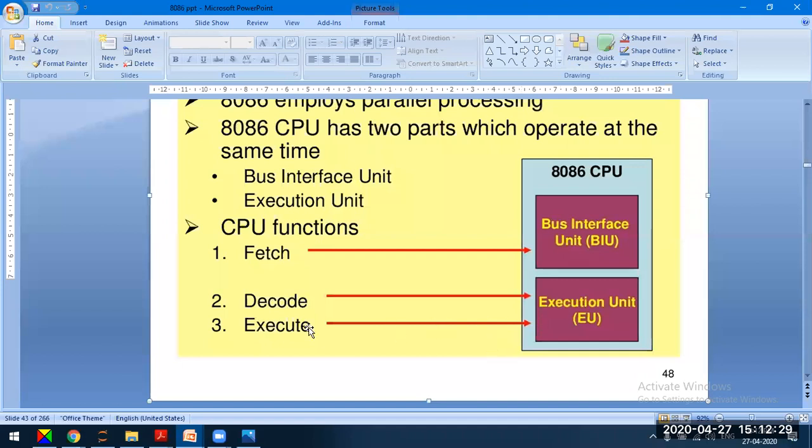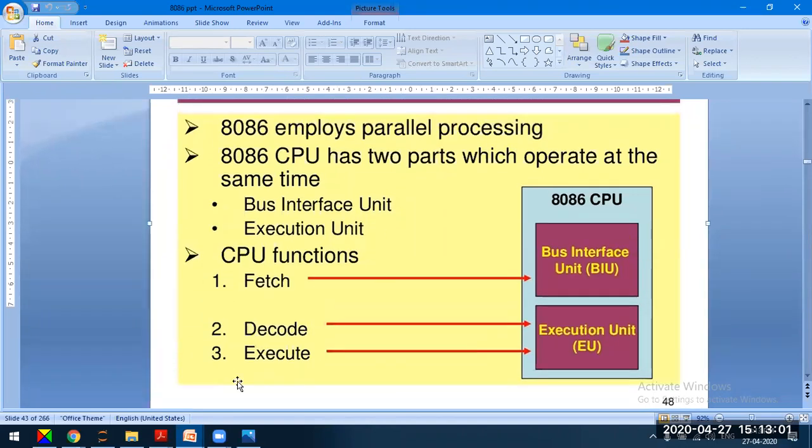Next is the execution unit. The execution unit does the job of decoding the instruction fetched from the bus interface unit and executing the decoded instruction. Yes, this operation of fetching, decoding and execution operates in parallel. That is, when one instruction is being fetched from the external memory, the previously fetched instruction will be executed by the execution unit.